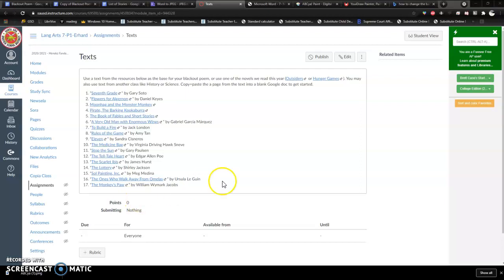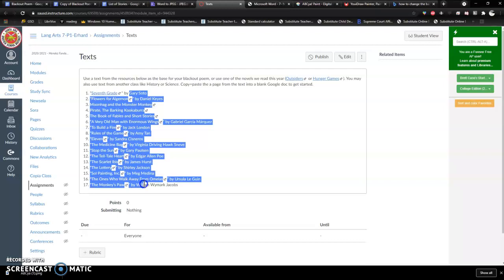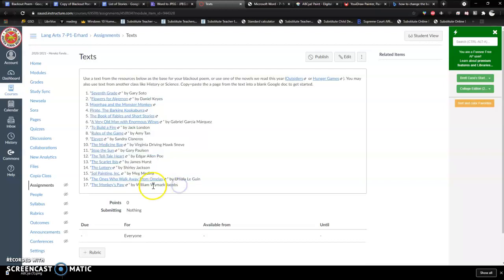The very first thing you want to do before we actually get started making the poem is you got to choose a text. You got to choose a basis for your poem. So this can be a text that we read this year. It could be a chapter or a page from The Outsiders or The Hunger Games. It could be one of these stories here. I posted 17 of them.